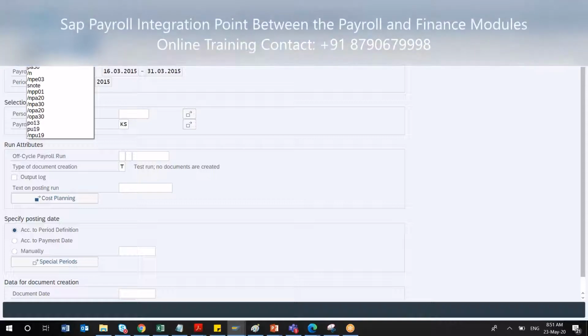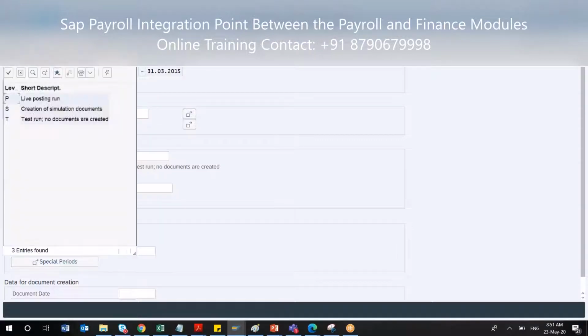Whatever country you are using, the program name remains the same. The only thing is you have to define the payroll area, and whenever you're doing a simulation posting, you have to choose a test run here. Otherwise, once you're confident enough, you have to choose the P.